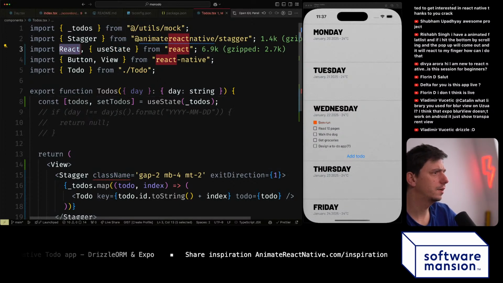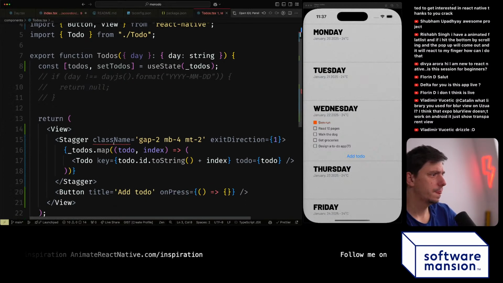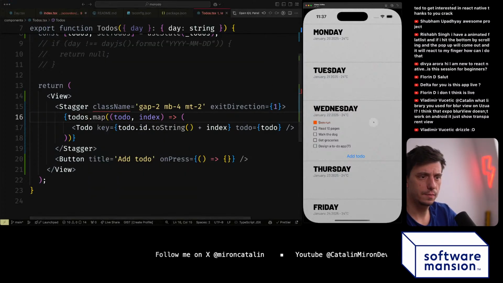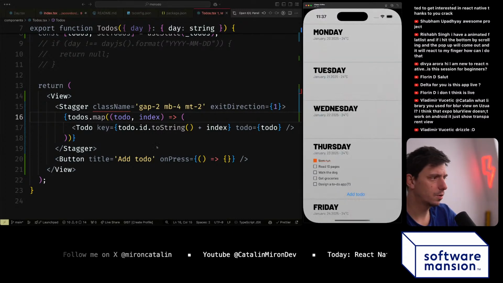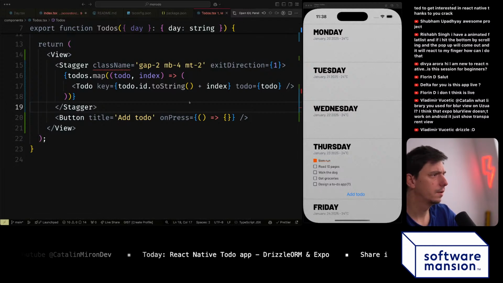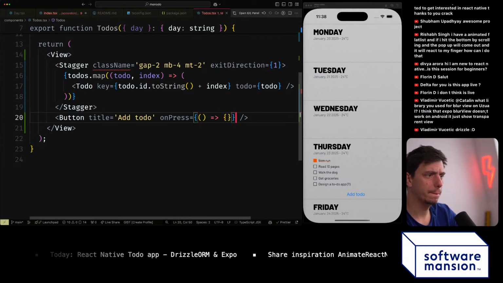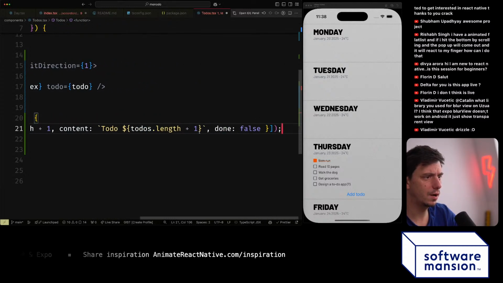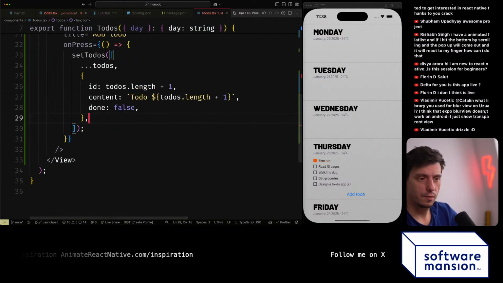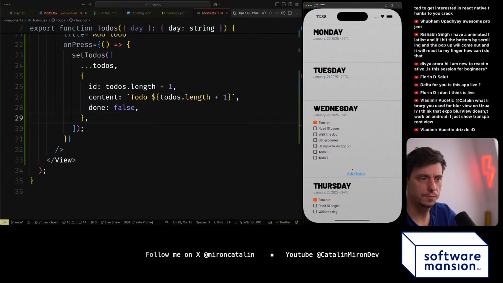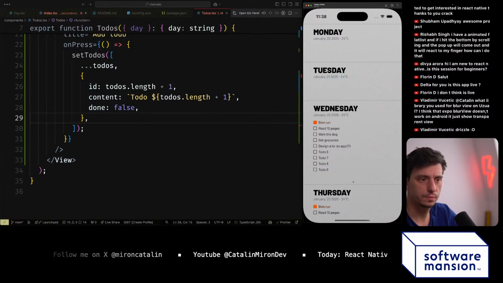state, so to-dos, set to-dos, starting from to-dos. Why do I need React here? I don't need React. Okay, so this is to-dos, right? Everything should work normally. Okay, great. And when you press, I would like to set to-dos with to-dos length, to do, done. Okay, great. Now if I add, let's open this one. Look. Nice.